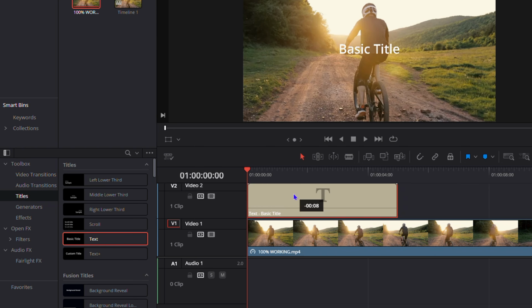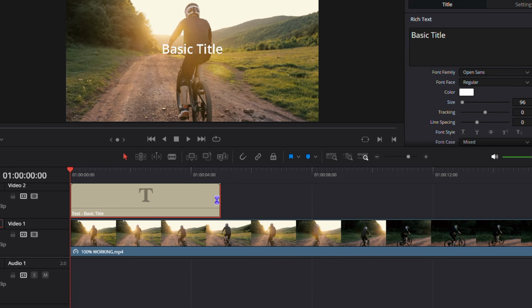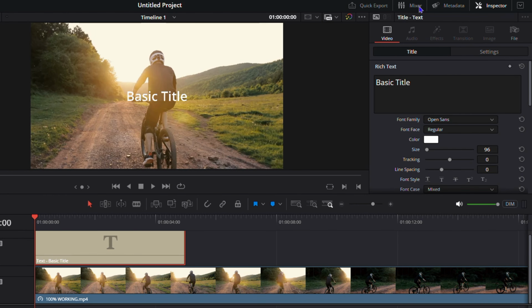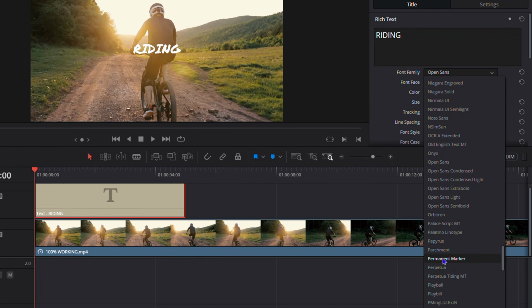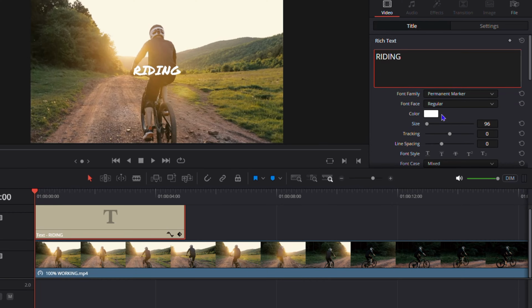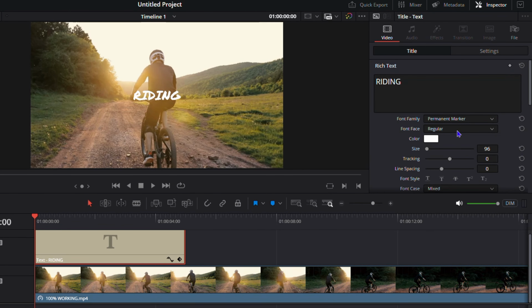As you can see, I have the text above, and from here you can change the text on the upper right hand side. Ensure that you click on inspector, then change the text to whatever you want. I'm going to simply type in writing as an example, and change my font. I can change my font family here. Let's use this one, and I'm going to change this font facing here.